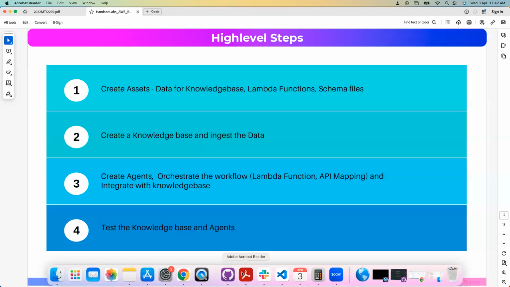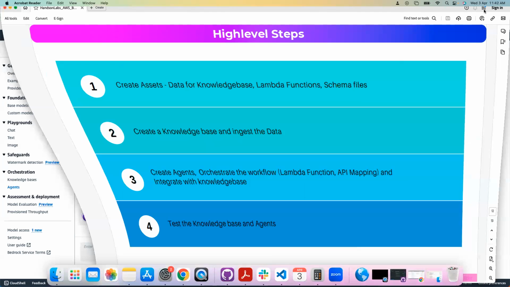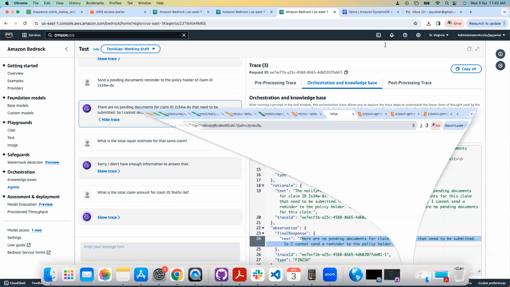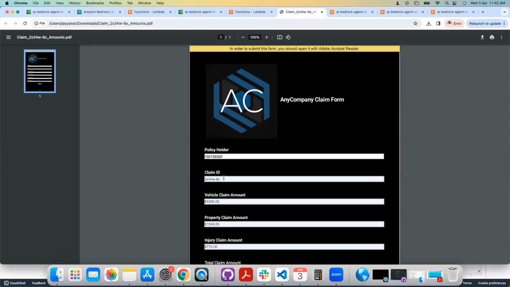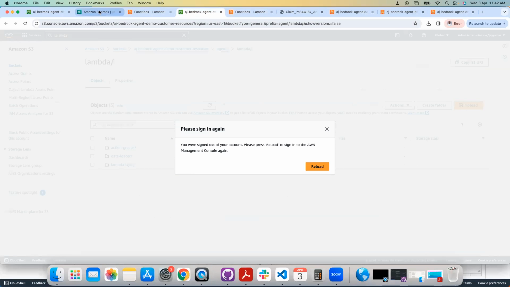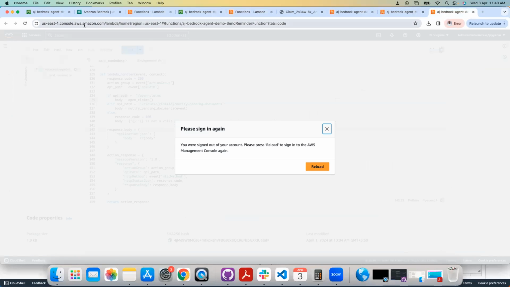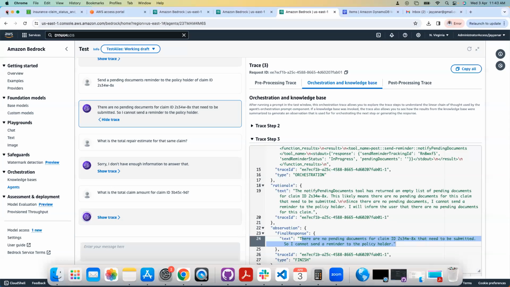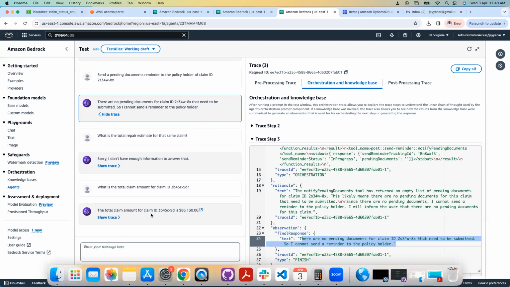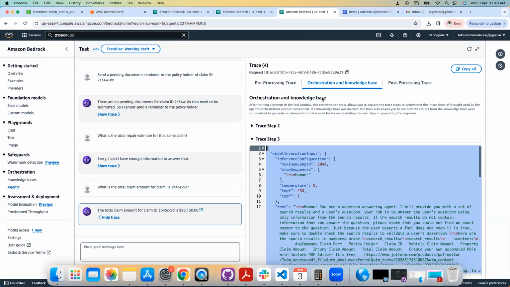We have seen a PDF, right? Let us go to that particular PDF downloaded from the site. Yes, here it is. The vehicle claim amount also we can ask. So the claim amount is $86,130. So here, let's see what it is doing.